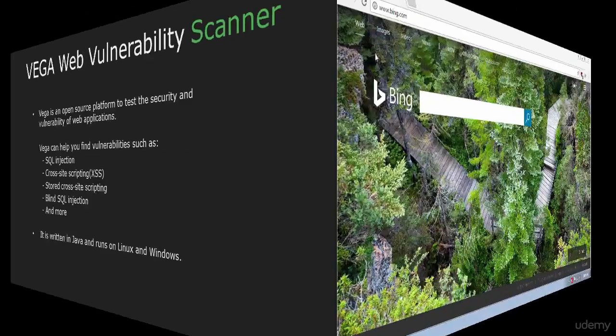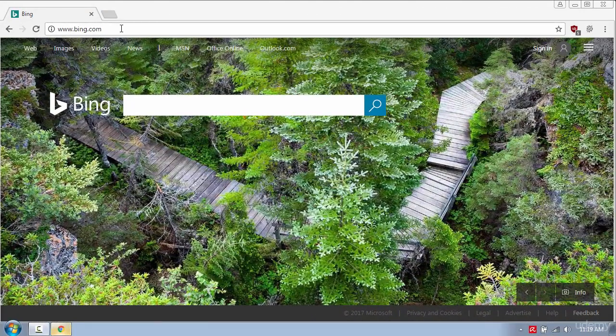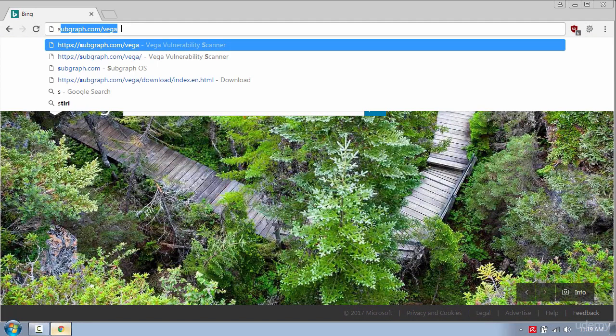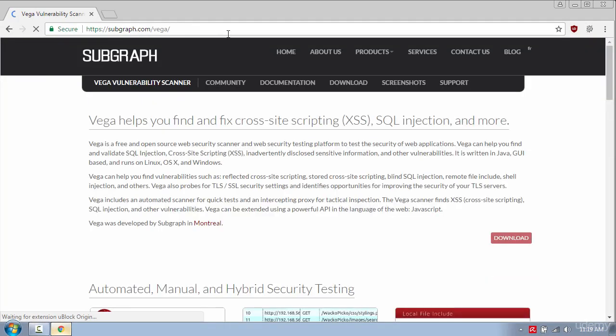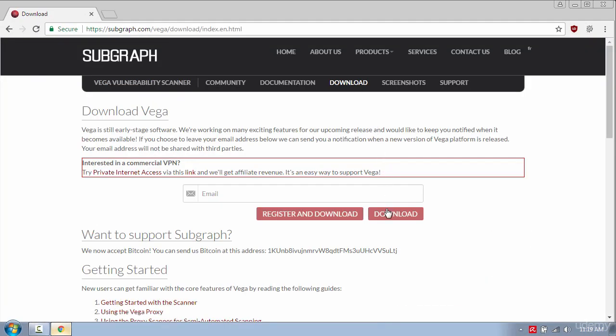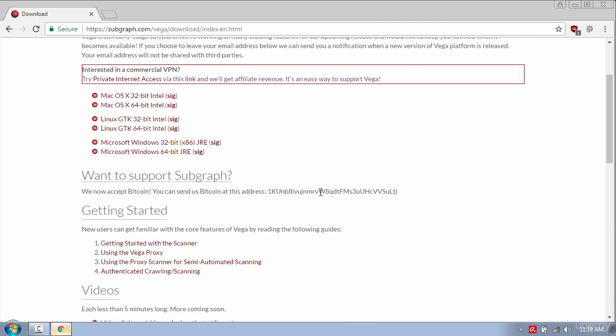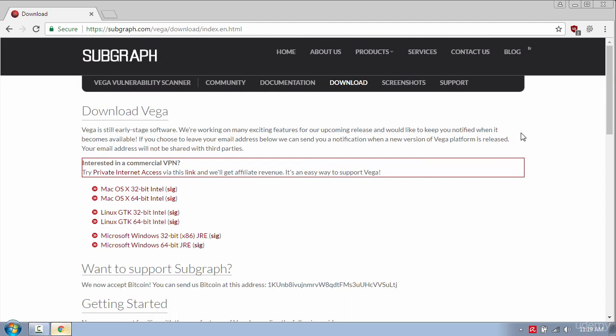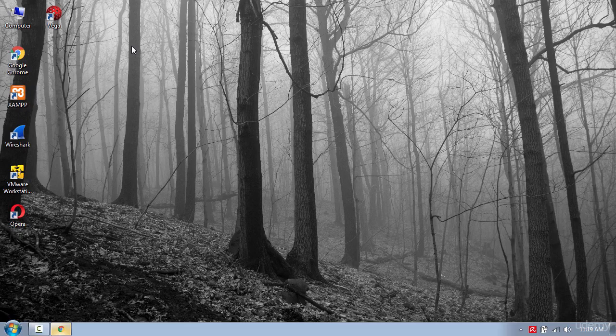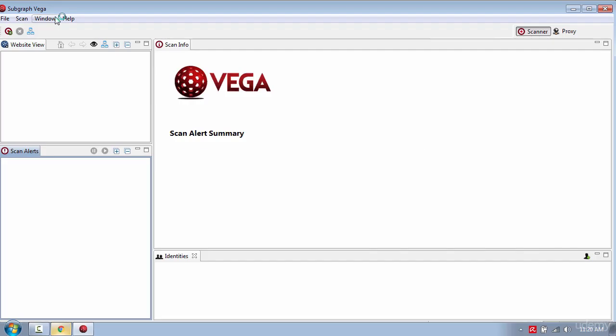So let's go ahead and download this tool by going to subgraph.com/Vega and click the download button and then select the version. I've already done this, so I will skip ahead. After the installation has completed, you should see the Vega icon on your desktop. Open the program and you will see this simple interface, which is very easy to use.